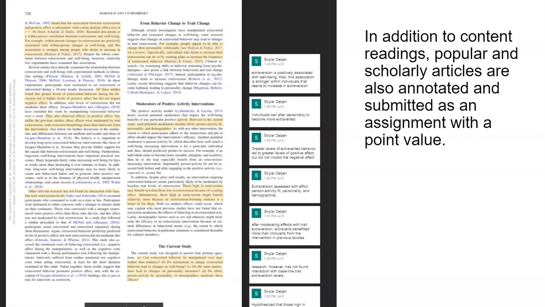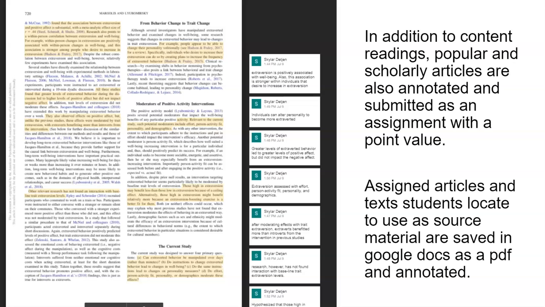In addition to content readings, popular and scholarly sources are also annotated and submitted as an assignment with point value. Assigned articles and text students locate to use as source material are saved in Google Docs as a PDF and annotated.